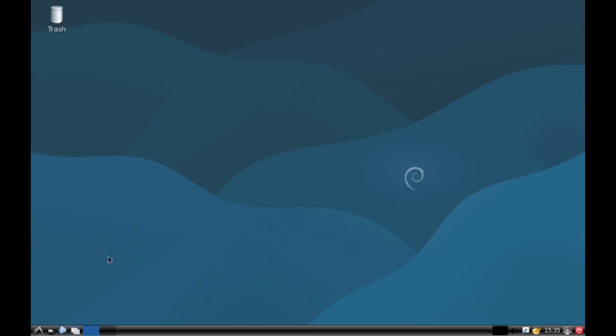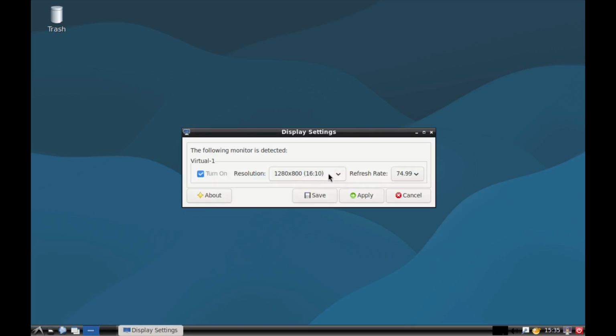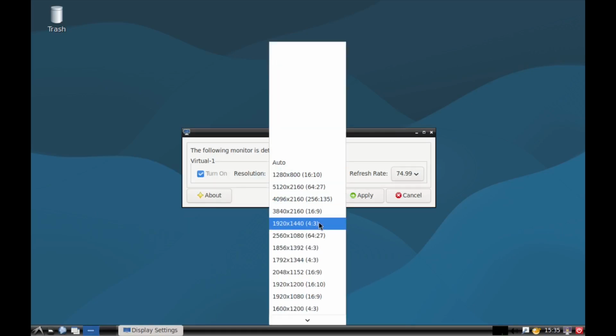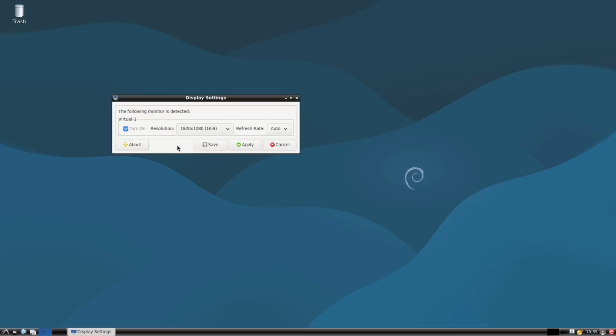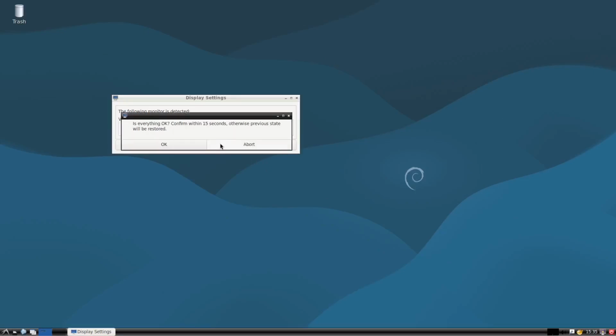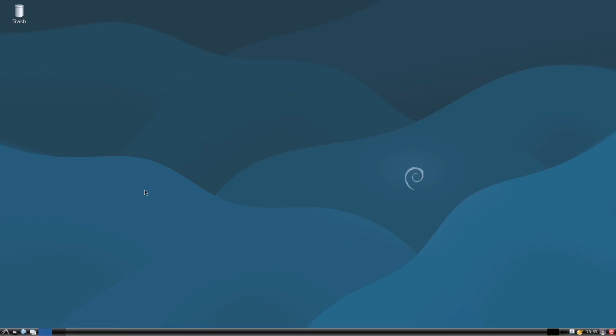There it is, LXDE, an awesome desktop environment. Let's go to preferences here. Let's fix this because this is driving me crazy. The monitor settings. There it is. Let's change it to 1920 by 1080. Boom. Apply. There we go. Okay, there it is. Save. There it is. So here it is, Debian Testing.